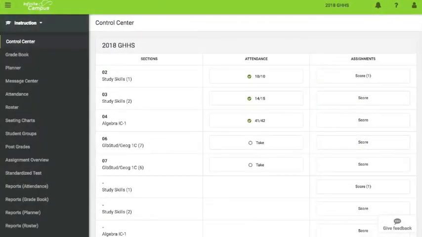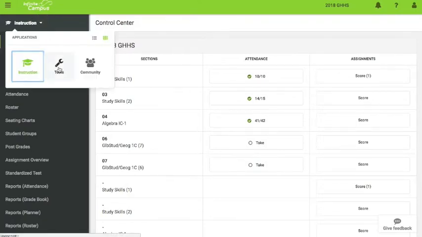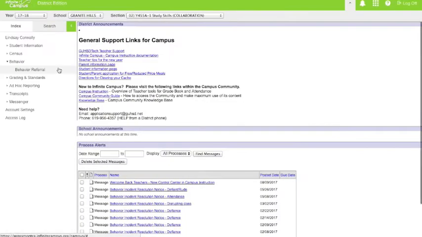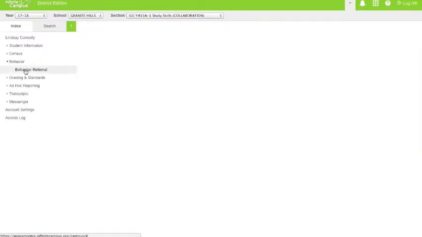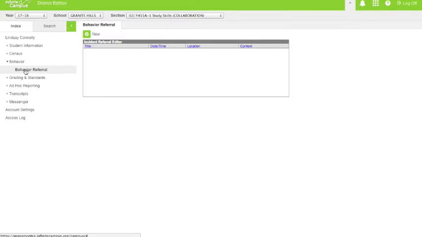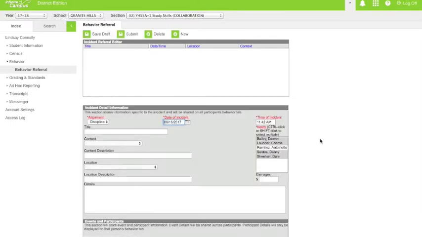To write a referral, you must first be in the behavior portion of Infinite Campus. To get there, click on the down arrow located next to the instruction button on the top of the screen. From there, you click on Tools, and then click on Behavior, and then Behavior Referral. On this screen, you can now click New and begin your referral.